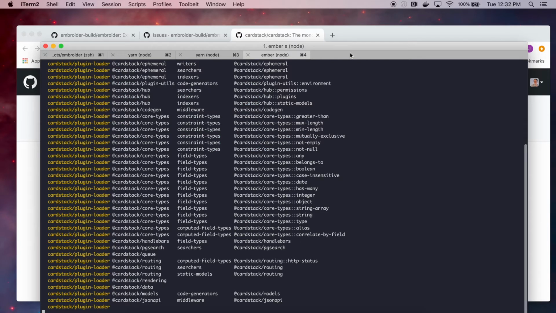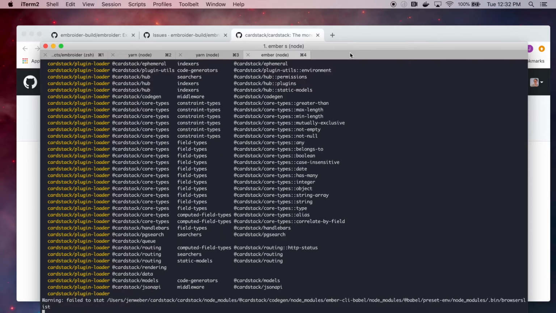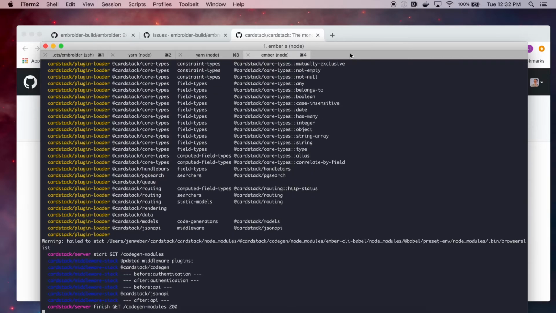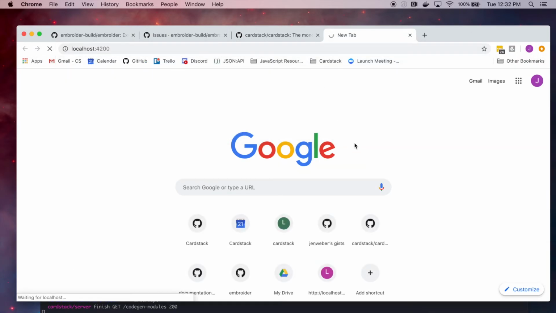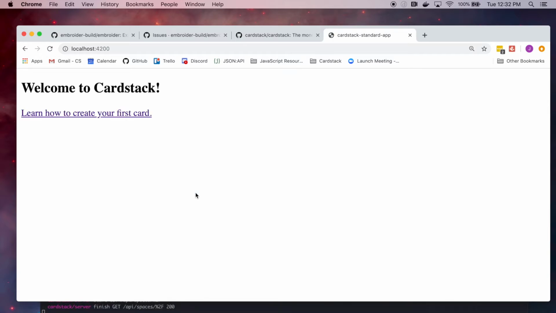So right now what's happening is it's starting up all of the components of the hub. It's generating dynamic code and initializing some of the plugins that are an important part of the Cardstack ecosystem. So if I go to localhost 4200, in just a moment, I should be able to see the welcome page of a card. All right, so here we are on our brand new card that was generated for us by the Cardstack CLI.